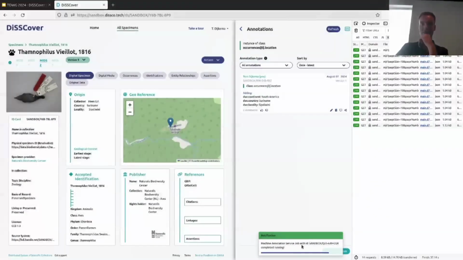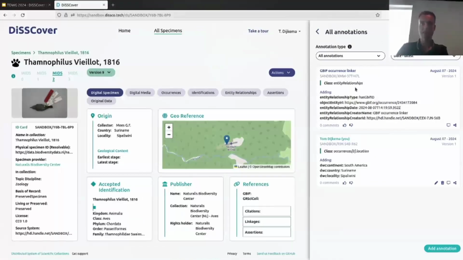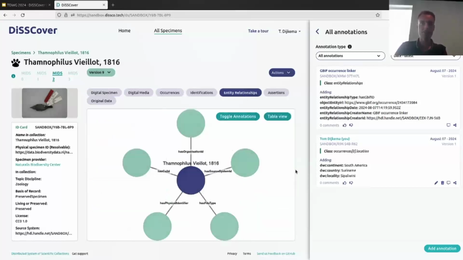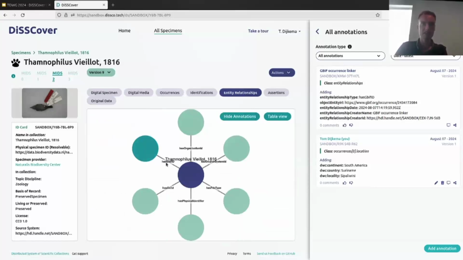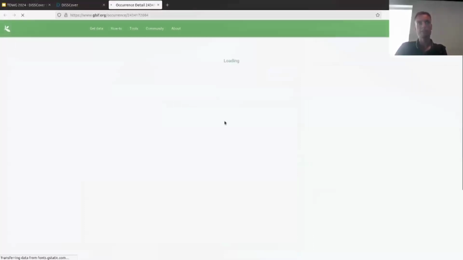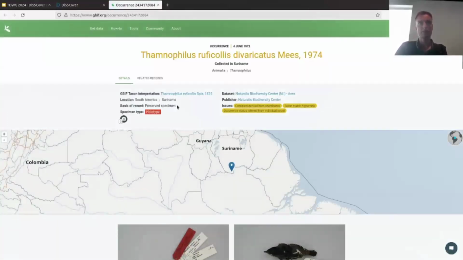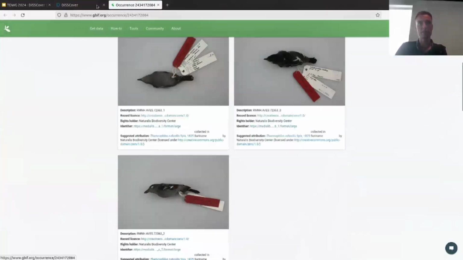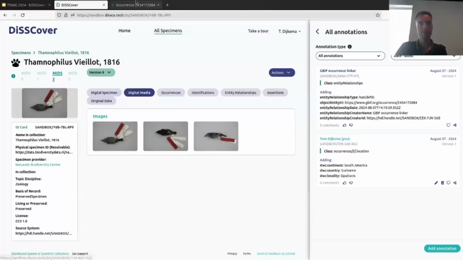So there it is, it's completed. So you can see the machine annotation service finished, GBIF occurrence linker, and it added a new annotation with an entity relationship, which means a new relationship to an external service, in this case GBIF, and has an ID in there. And we have this nice little graph that shows the annotations in there. So we now have a GBIF ID, and if we click on this little dot, it will take us to the specimen which it linked toward. So I think this is right because we have the same kind of photos like we also have in here. So this is how we link our specimen, and this is how MAS works with annotation.